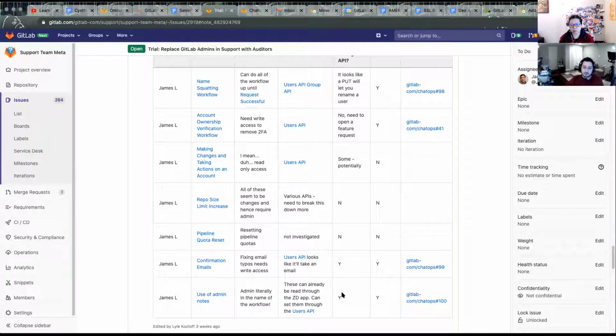The other problem though, I think, is that pretty much anytime we take these actions, we also add to the note in the admin. And I can show you what I mean.